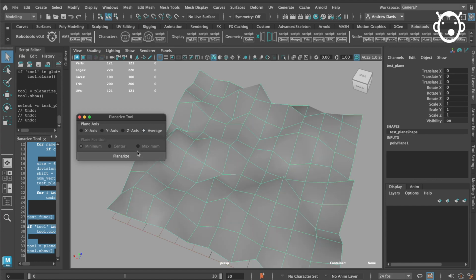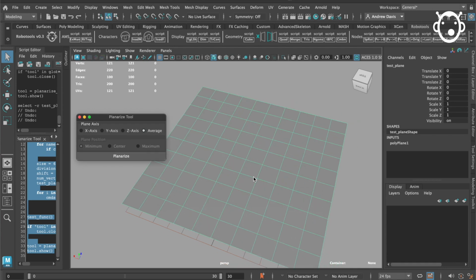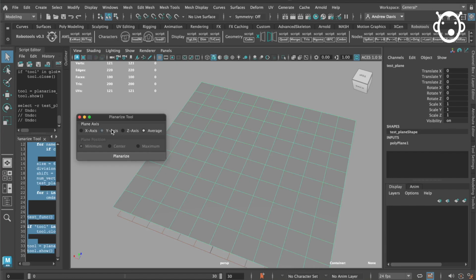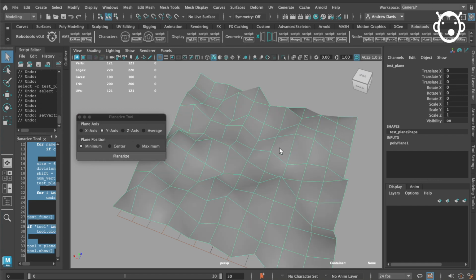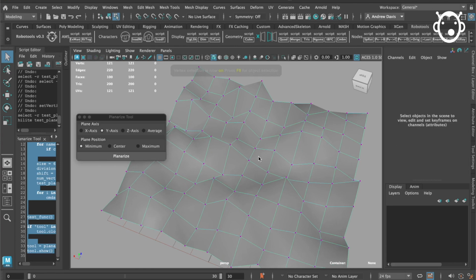The other thing, of course, is the average mode. If I planarize that, it looks kind of like the regular flatten. But if I planarize to Y, did you see there was a slight shift? Because the average axis is slightly different from the actual XZ axis, whichever way you claim. We'll also look at how that works in the various component modes.